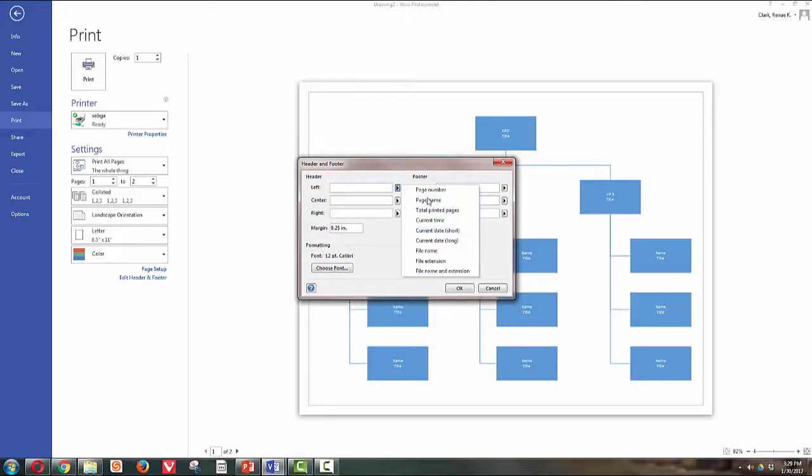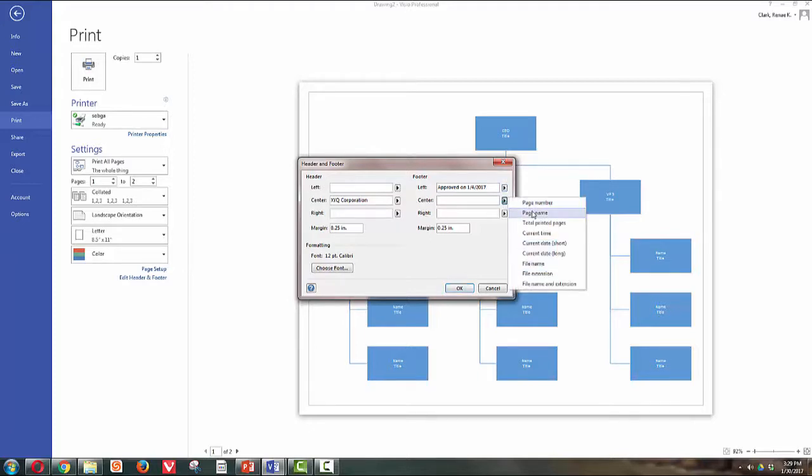To get an approved on date, let's go ahead and put in here a company name. So XYQ Corporation. Let's put here in the left an approved on date, and we're going to type this in. Let's say this was approved on December 4th of 2017. In the center of our footer, let's put the page name so we know which one of the tabs we've printed. And then here in the right, let's put a printed on date.